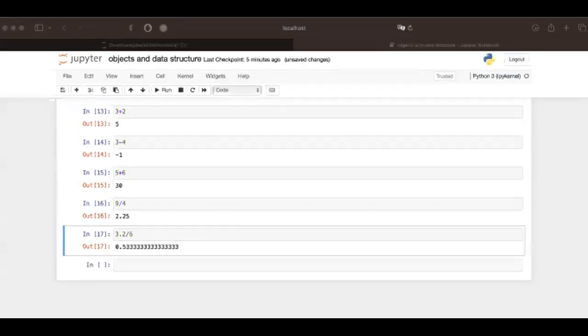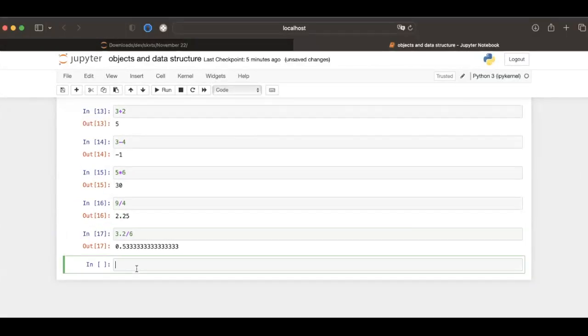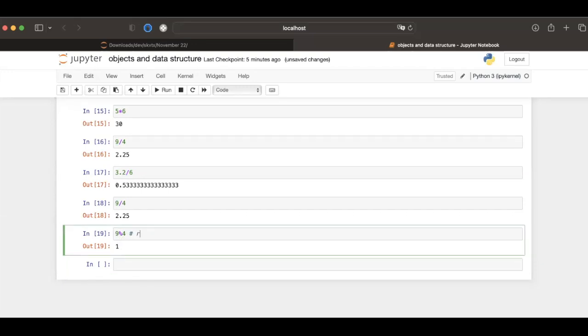There are a couple of other types of operators I'll talk about. For example, the modulo operator. If I do 9 divided by 4, it's a normal 2.25, but if I do 9 modulo 4, that is the modulo operator, and it gives you the remainder. So it will return you the remainder.